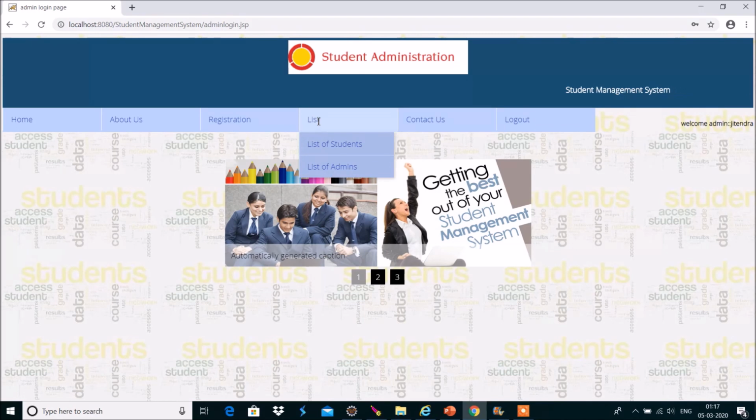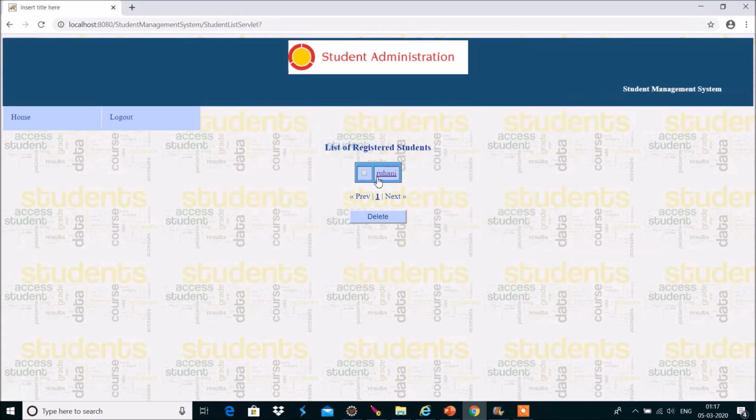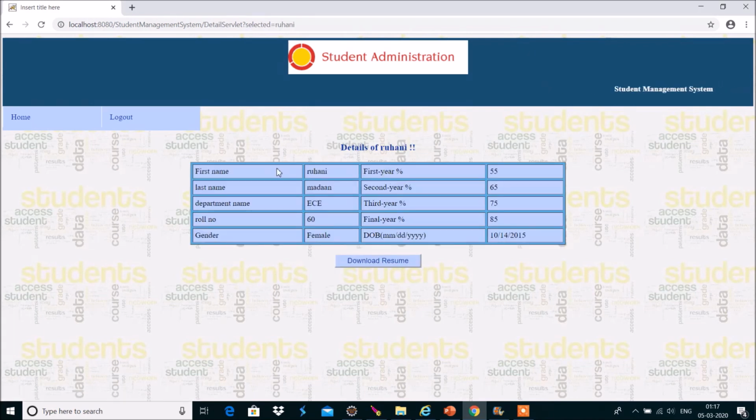So we will see the list of students. So Rohani is there. We click on Rohani to see the details of Rohani. So all the details are there, all the details which Rohani has filled. Admin can view these details and also download the resume.